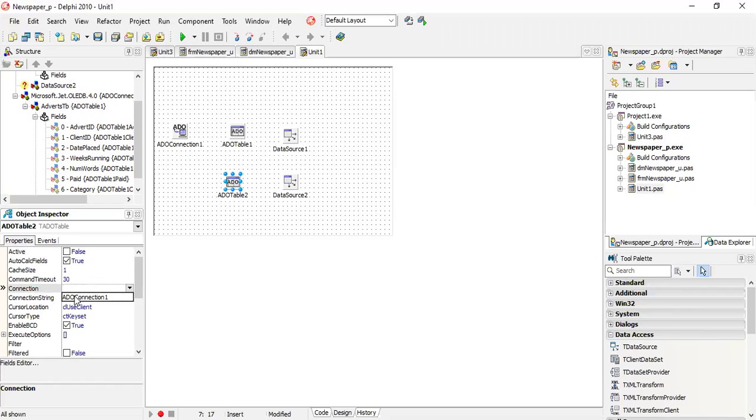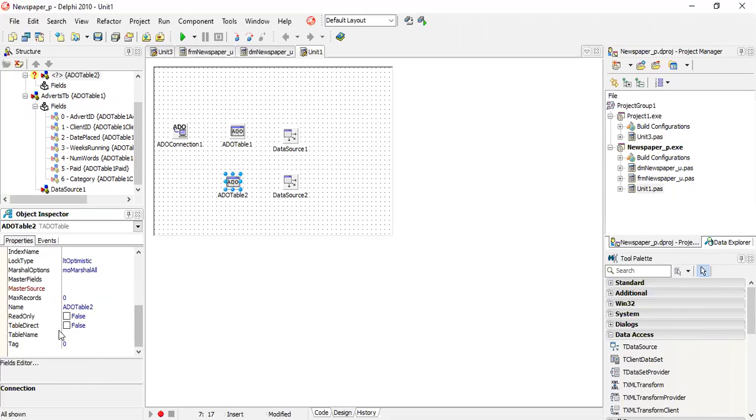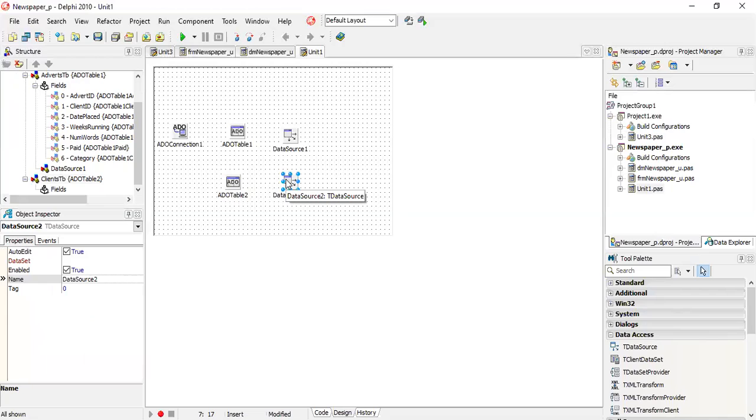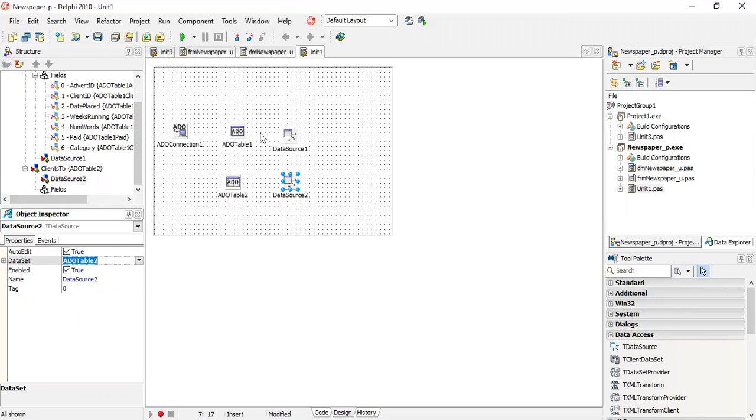To the ADO connection. After the ADO connection, we need to come here and select the table. So now we're going to take the table for clients, and then after that, we're going to come here and make it active. So right now it is active. So we're going to go to the data source. In our data source, we need the data sets. From which table? From ADO table 2. Remember, this one was connected to table 1. This one is connected to table 2.